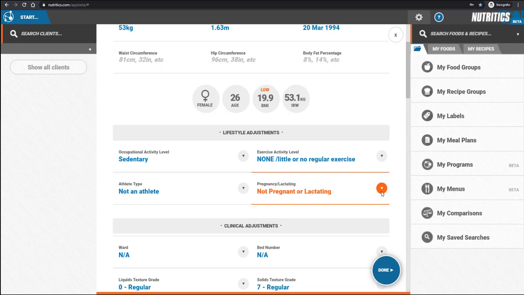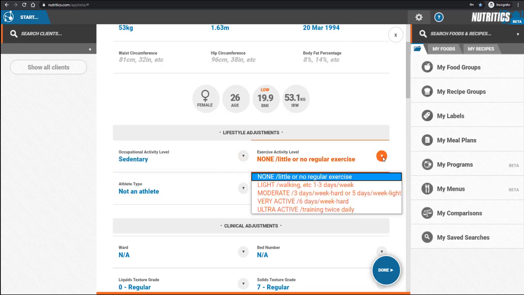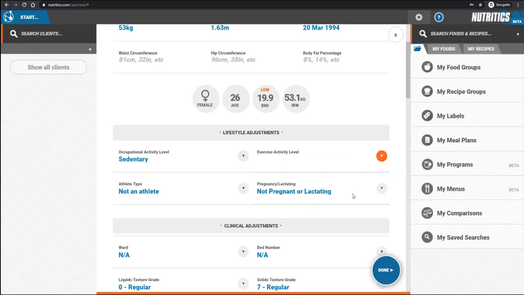I'll set my lifestyle adjustments next. These help estimate your client's physical activity level or their PAL multiplication factor. I'm going to specify that my occupational activity level is sedentary, as I have a desk job, and that I am not an athlete.